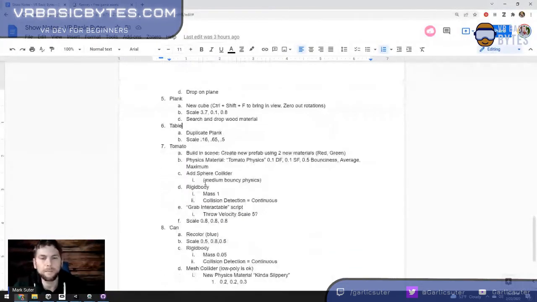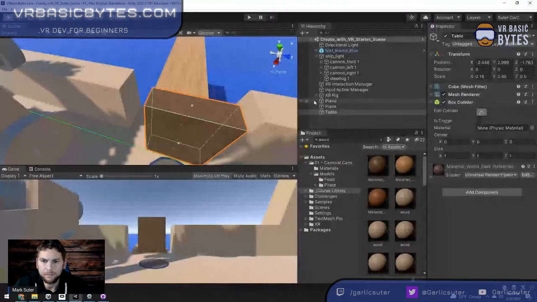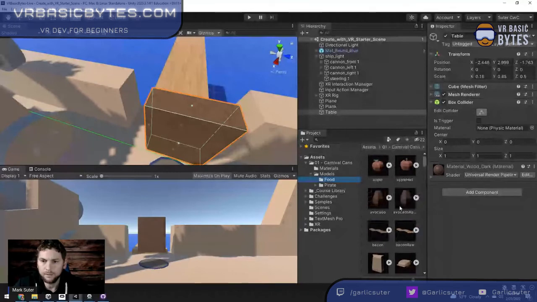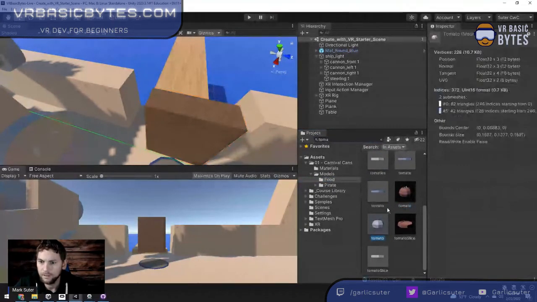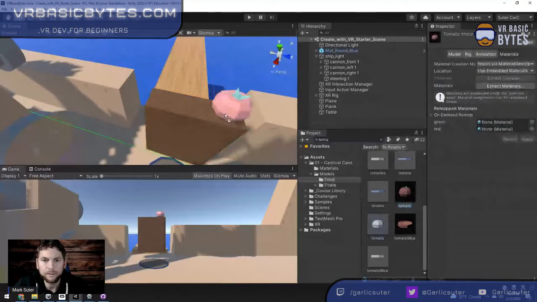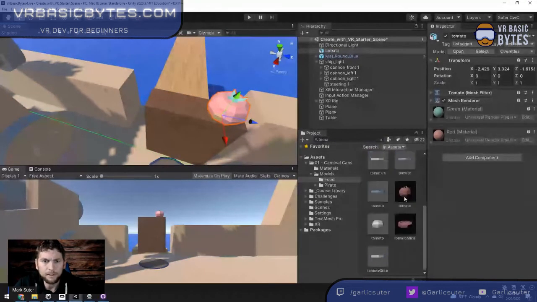Whoops, the tomato. I'm going to add a couple of new materials, but we're going to build it right here in the scene. So let me go back to my food models and I'm looking for tomato. We want this one. We're going to throw this in here. I'm not sure what I did with the import, but I don't think I got all the colors. I'm going to make this 0.7 across the scale.